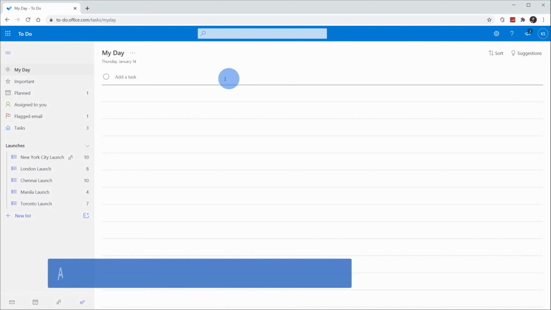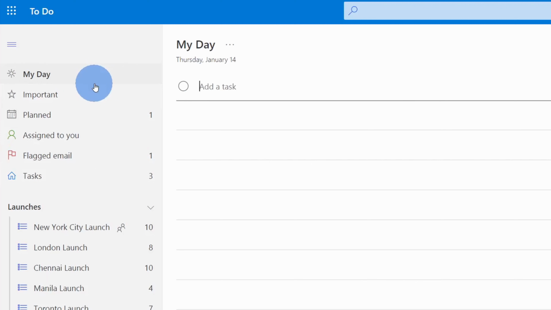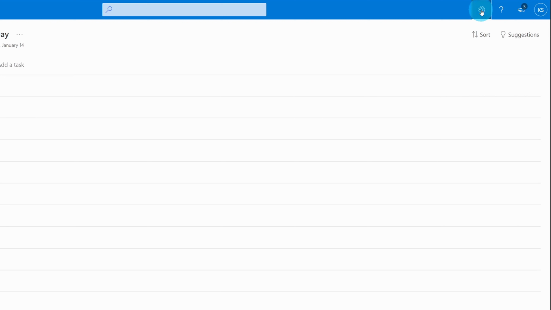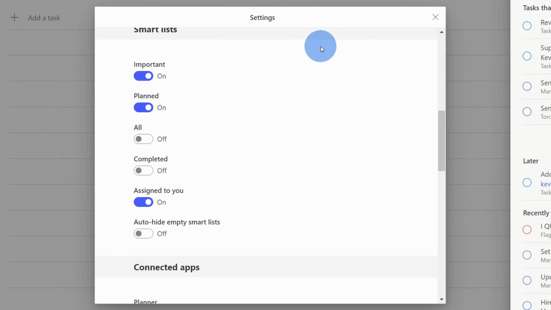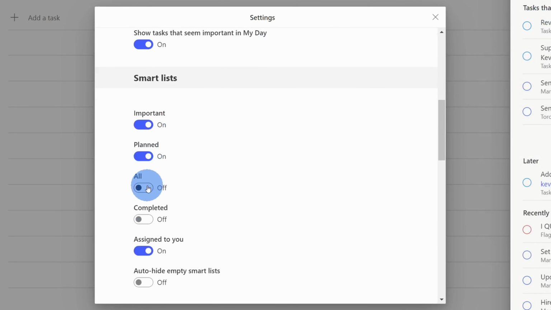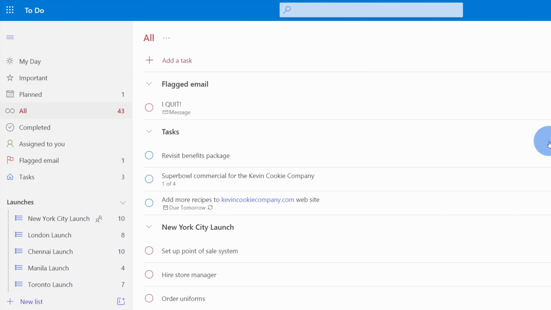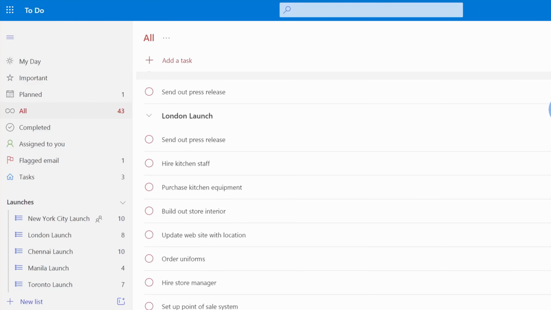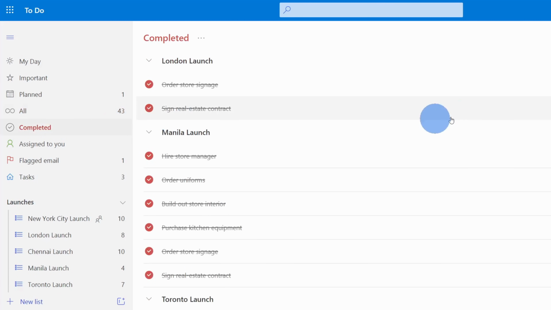Tip number 12, if you've ever wanted to see a smart list with all of your tasks and all of your completed tasks, you can very easily turn that on. Let's go up to the settings gear in the top right-hand corner, and then let's click into to-do settings. Within the settings prompt, let's scroll down the page to smart lists, and here we can enable all, and we can also enable completed. Now over on the left hand side, I have a new list with all, and this shows me all of my different tasks across all of my different lists. Right beneath that, I have another list for completed. And here I can see all of the different tasks that I've completed.